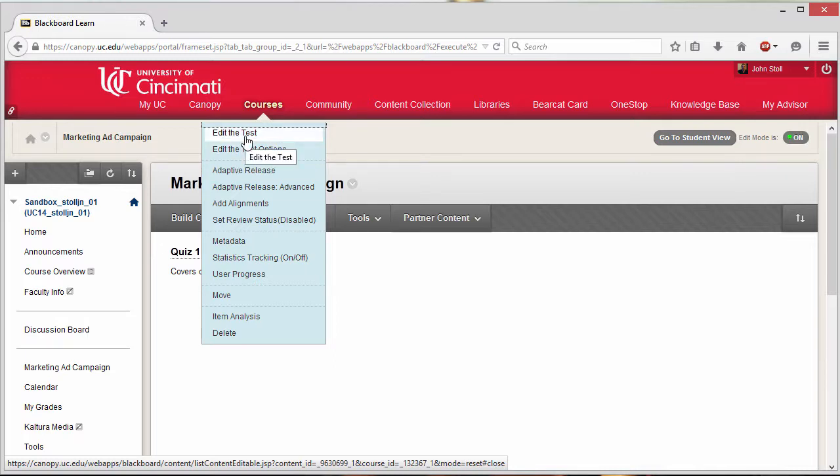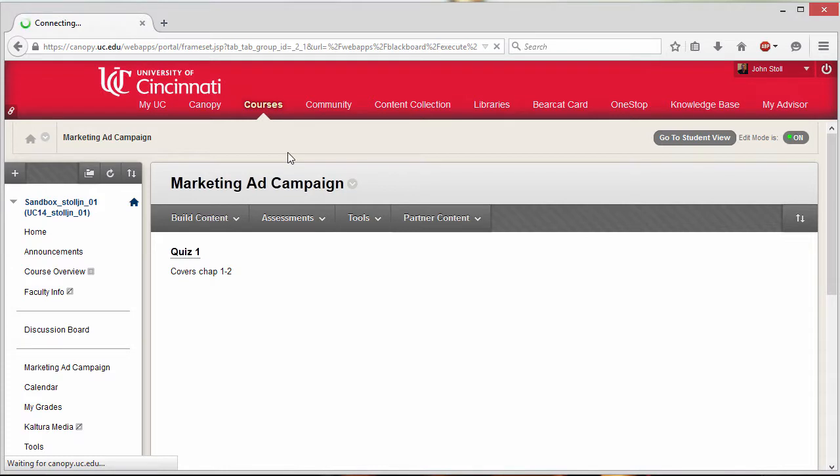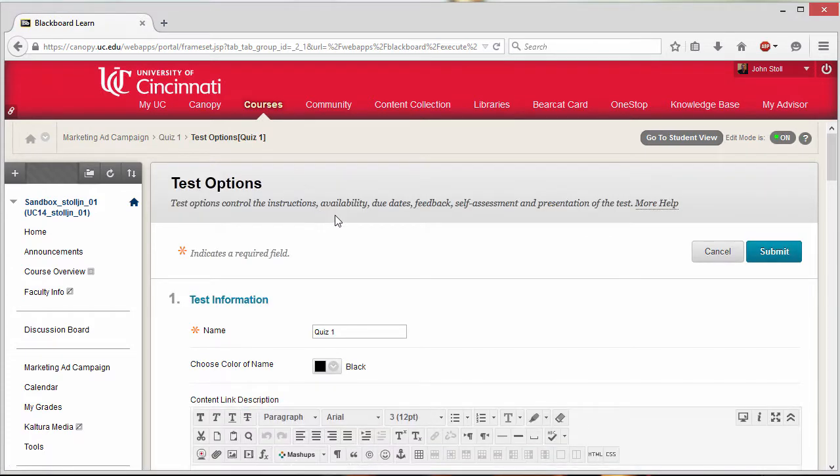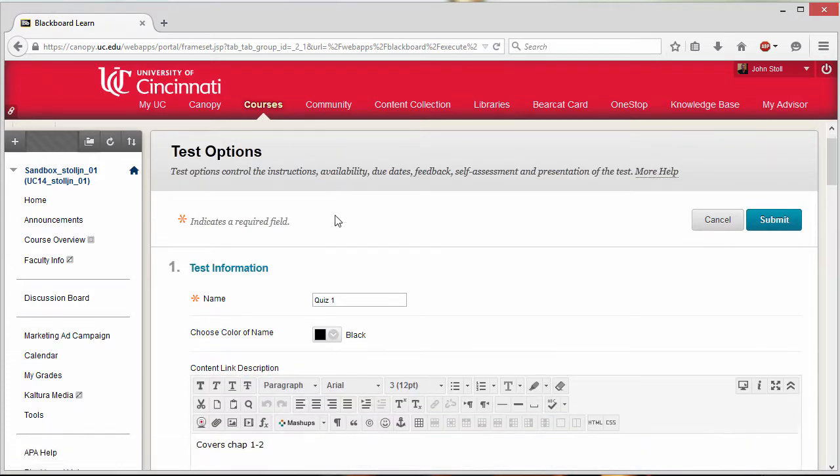Edit the test would take us to the canvas where we could add questions. The options are going to be your availability, your background options basically. This would be literally the test. So we're going to go in and Edit the Test Options. And I'm going to scroll down.